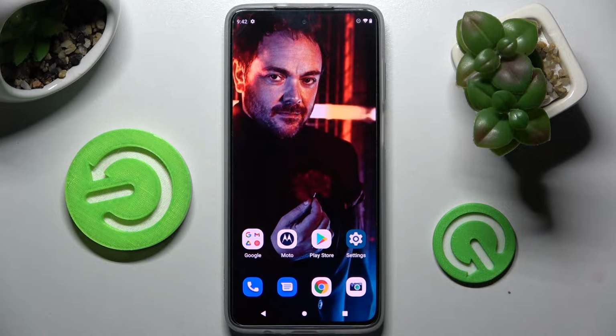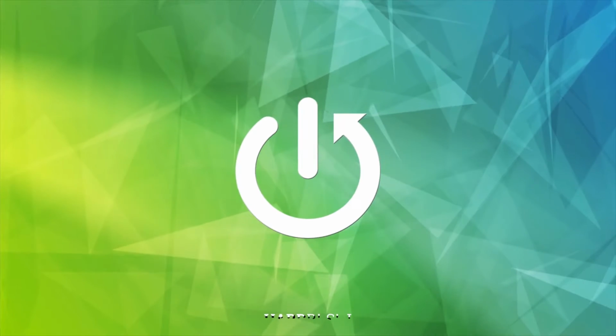Hi! In front of me is Motorola Moto G82 and today I would like to show you how you can add event to calendar on this device.